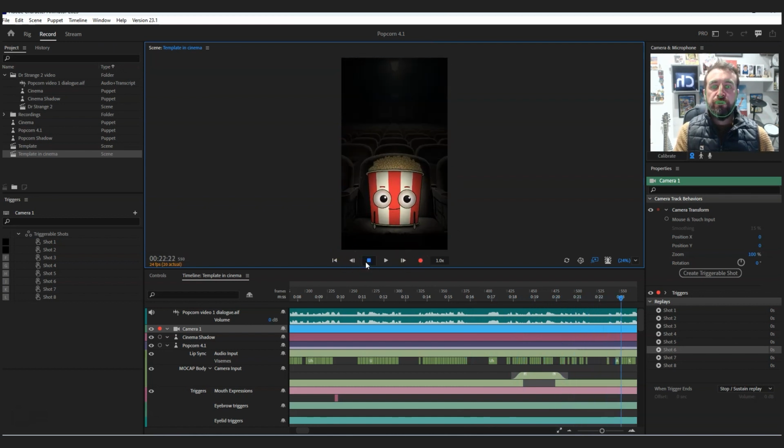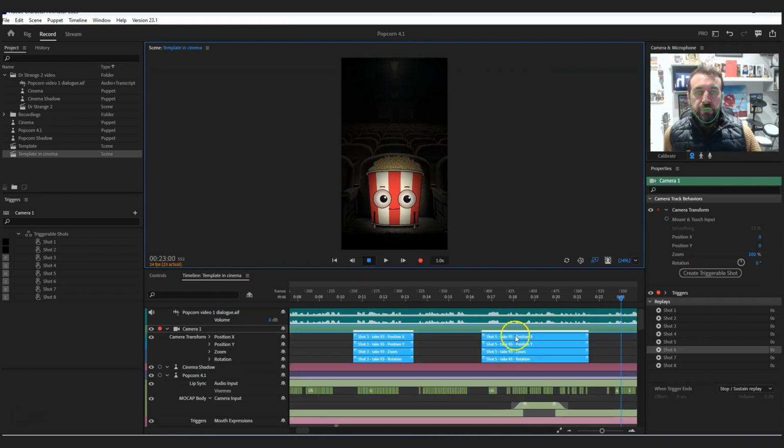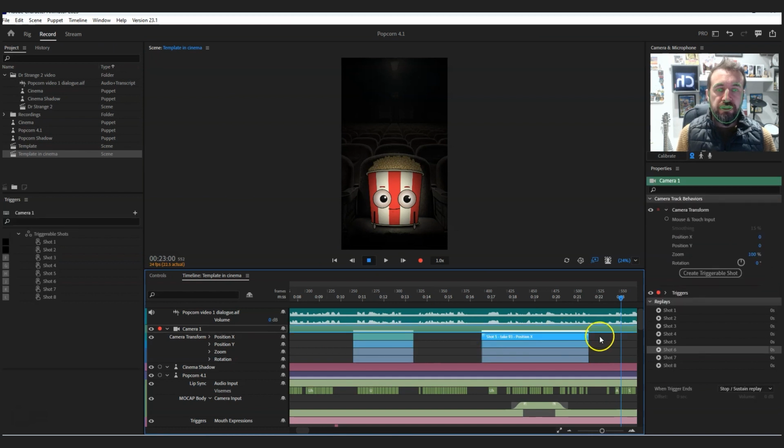Right, I'm going to press stop, and this time you can see we've got a lot more layers, because you've got your X position, which is left and right, your Y position, up and down, zoom and rotation. I haven't actually got any rotation in this, but it's there. Now, like before, I can select all these and I can move it around.